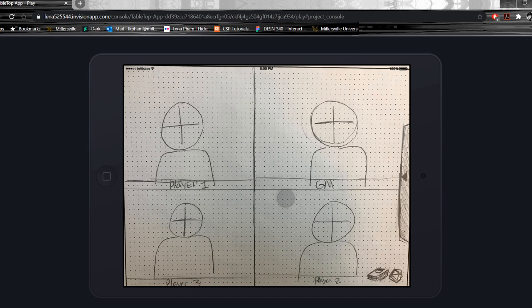So there are basically 2 screens for this app, for people with certain roles. If you're a host, you'll see the screen differently. If you are a player, you will also see the screen differently. So this is the player point of view.